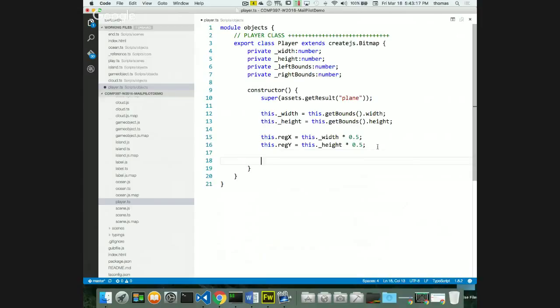Well, I want to calculate the bounds. So I want to say this dot underscore left bounds. What is that? It means that it's 0, right? Plus, this is the problem with this, half the width of my character. That's where it's going to start because of my player.